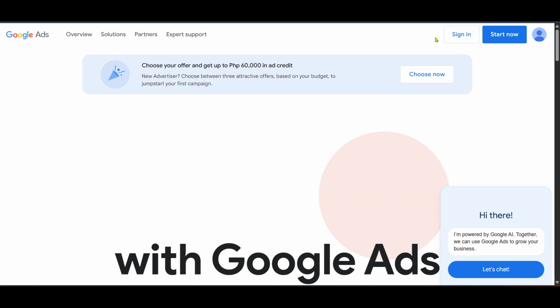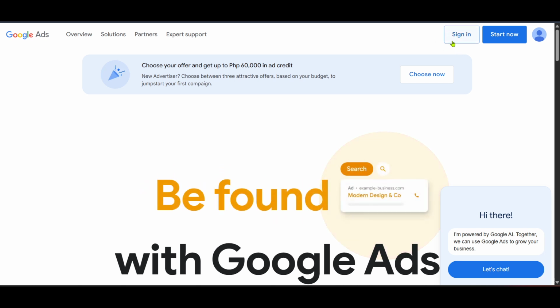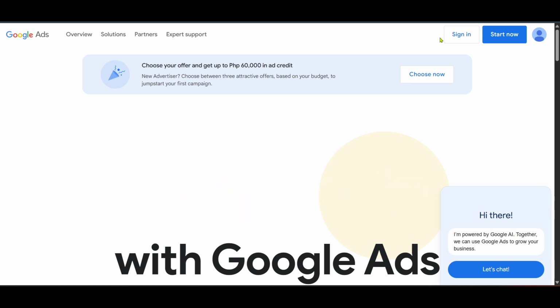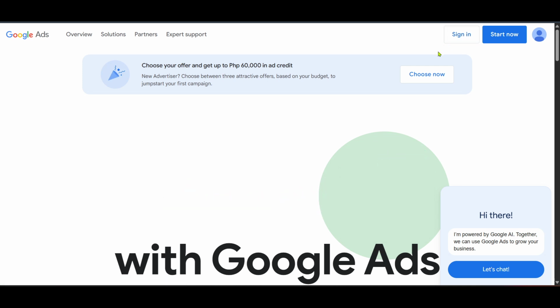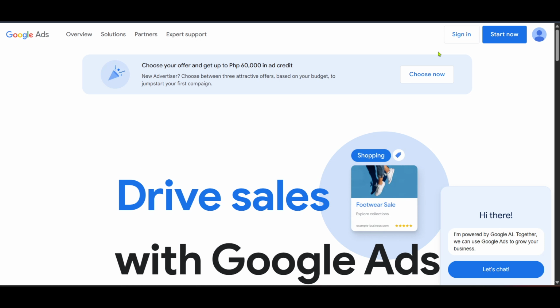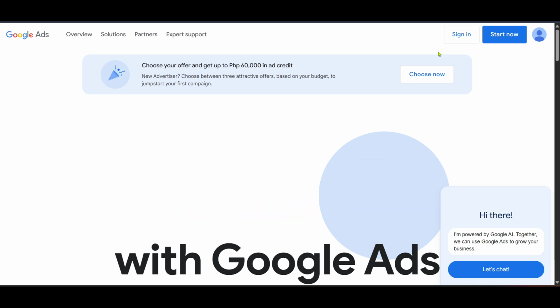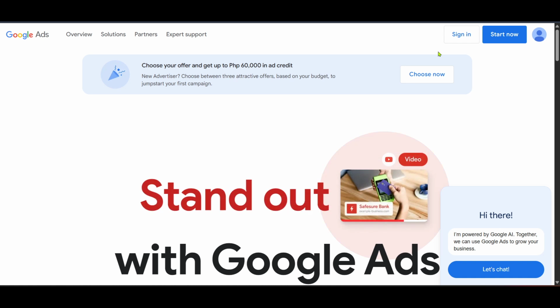You can do this by entering ads.google.com into your browser's URL bar. Google Ads is where businesses around the world get their online advertising done, reaching out to potential customers through a variety of ad formats. When you arrive on the homepage, you'll want to direct your attention to the sign in button, typically found at the top right corner of the screen. Go ahead and click on that.